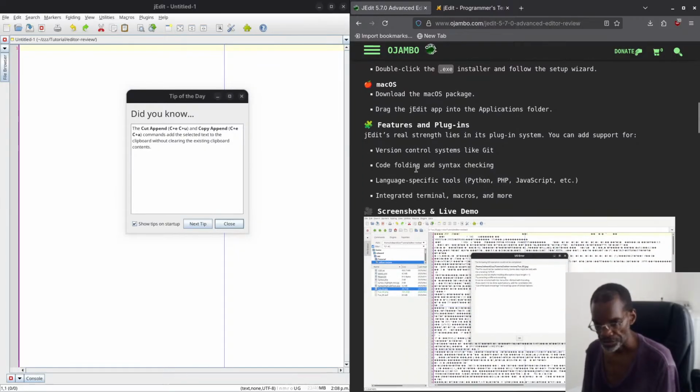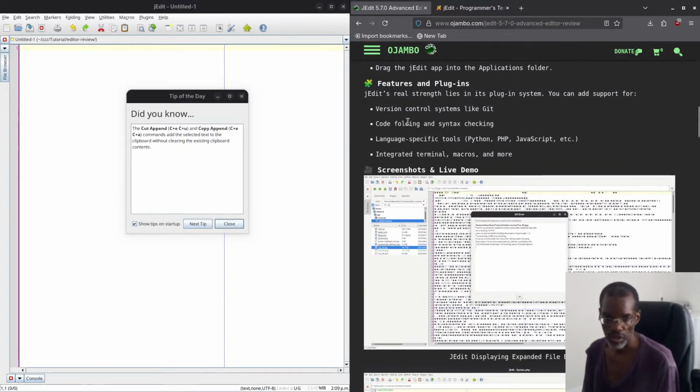One of the good things about jEdit is its plugin system, as I mentioned before: version control like Git, code folding, syntax checking, language-specific tools for Python, PHP, JavaScript, and more. It has an integrated terminal, as you can see here. I've enabled the console. I'll show you how that works later. You can also have macros.